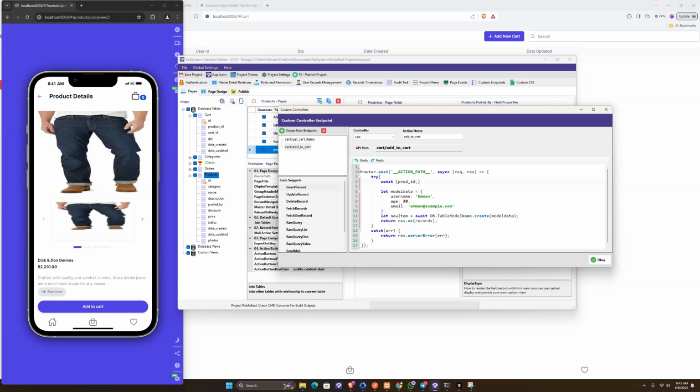Then the next thing we need to do is the user ID, but the user ID we don't really need to worry about. We'll get it from the session. We can add the quantity, like that, and that's all we need. Just need the product ID and the quantity, right? So we're going to say this is equals to req.body.